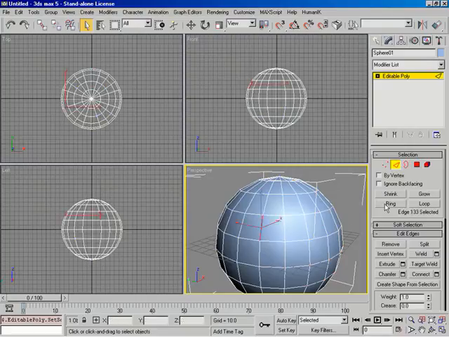If I want to select by ring, what this is going to allow me to do is select all parallel edges to this edge right here. That means I should make a ring selection all the way around with all of these edges, and it should come wrapping back around to right here. Let's take a look. Ring, and look at that.